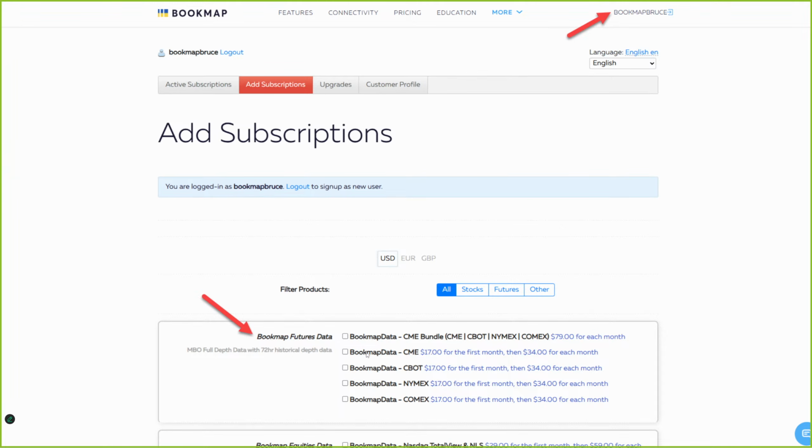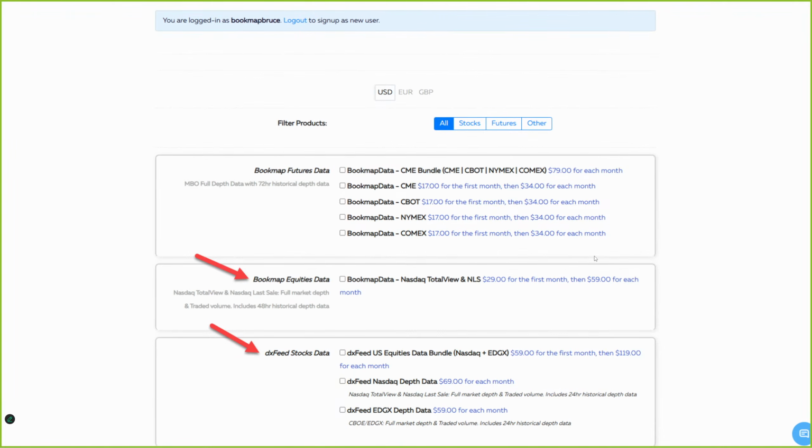So it's really up to you, and it's based off of you as a trader, what do you trade? If you trade multiple different instruments that are under multiple different exchanges, then it makes the most sense to go with the CME bundle, which is going to include CME, CBOT, NYMEX, and COMEX, which is going to be $79 every single month. Once you select that data, you'll then add it to your account, depending on the futures instrument that you trade.